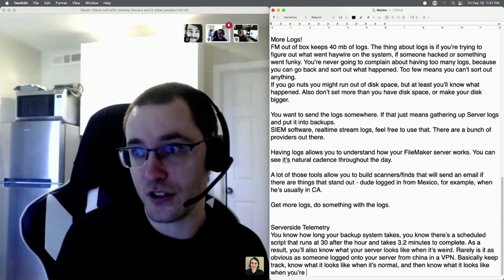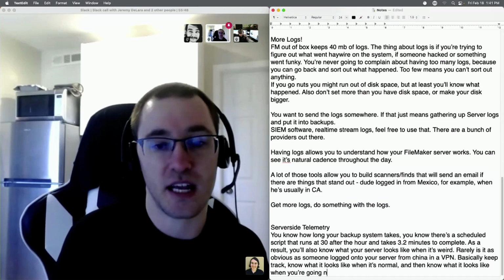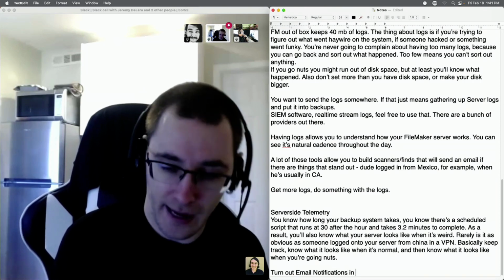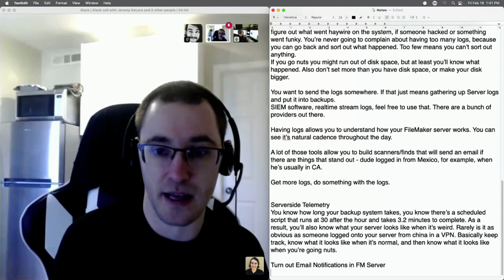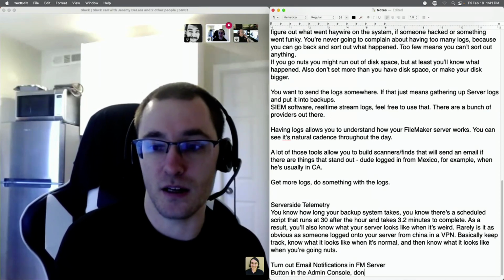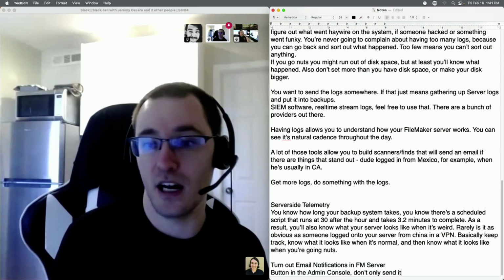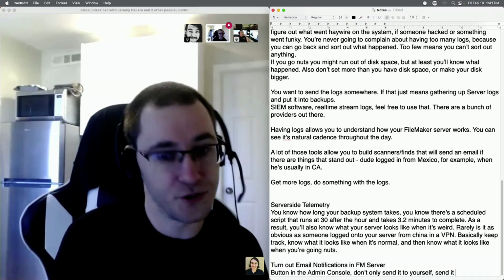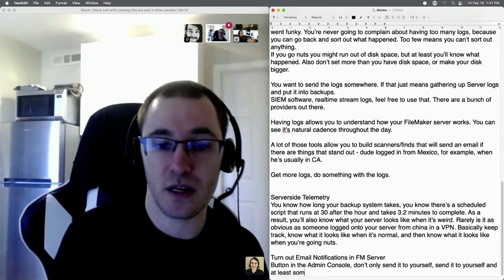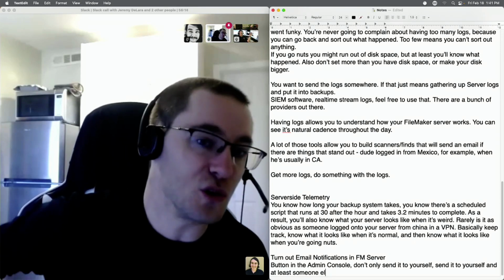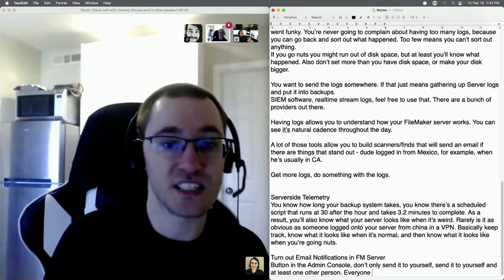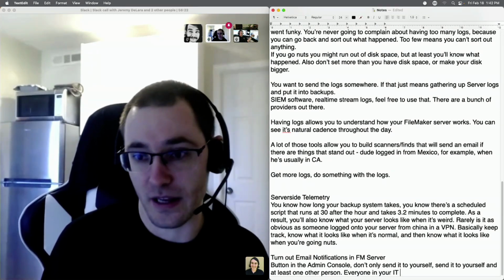Turn on your email notifications on FileMaker Server. That's a setting in the admin console. You will need SMTP server details for that, and a couple of email addresses to send that information to. Don't only send it to yourself. Send it to you and somebody else at least. If you have an IT department or alternates inside the company, every one of those people should be receiving those emails, especially if you only have one or maybe two FileMaker servers. The noise is not going to be too voluminous, and realistically, if you're getting emails often, it's a smell of some kind.